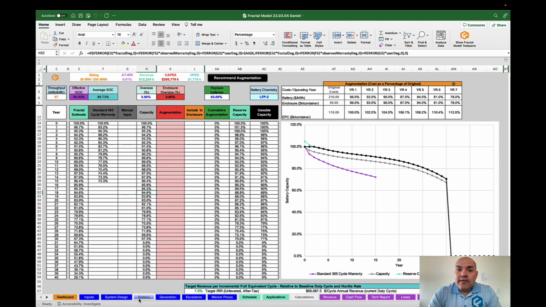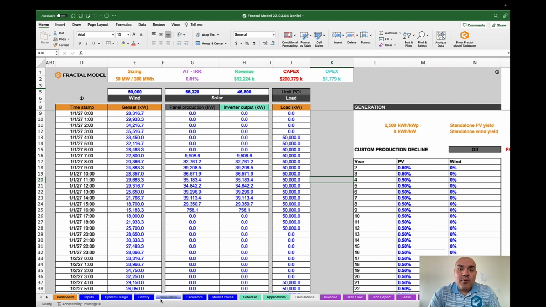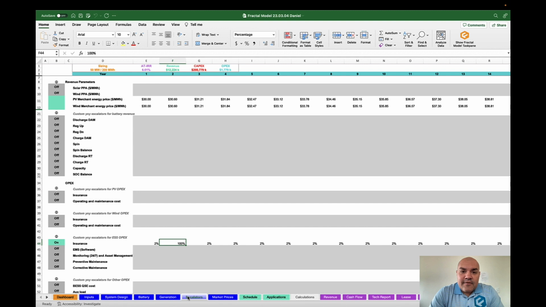As always, we continue to improve our degradation curves depending on the type of chemistry you use and then how it's being used as far as throughput, average SOC, depth of discharge. We are changing the degradation curve, and that in turn affects the revenue for the project. If it is a combined project, then we have solar, we have wind inputs, and also load so that you could do the analysis in a combined fashion. If you would like to run sensitivities, this tab allows you to change things like escalators and merchant tails.